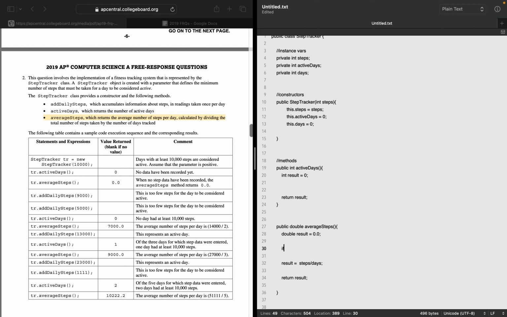Sometimes you'll see that on the AP exam rubrics, right? So I'm going to say if days equals 0, then it makes sense that there are no average steps. We can just say return 0. Oops, that is not a double. Well, I think that would still work because we can store an integer in a double, but we can't store a double in an integer. So we can use an integer in place of a double, but we can't use a double in place of an integer. But let's just be consistent, right?